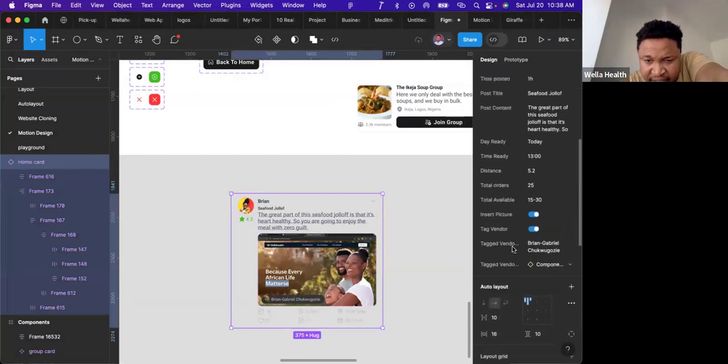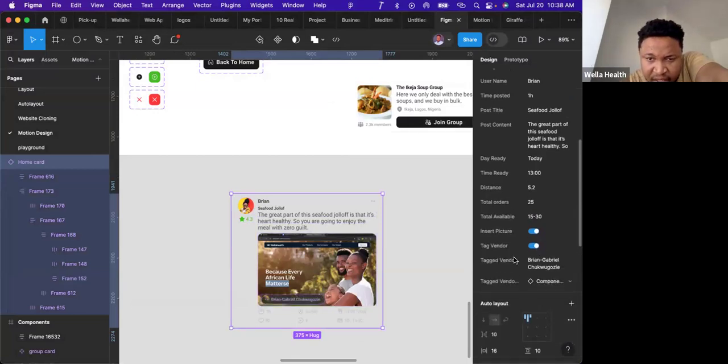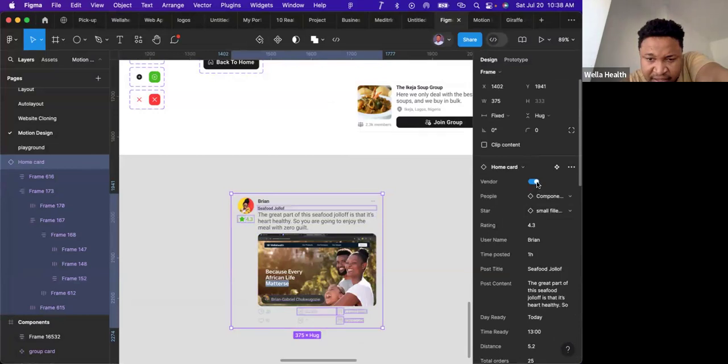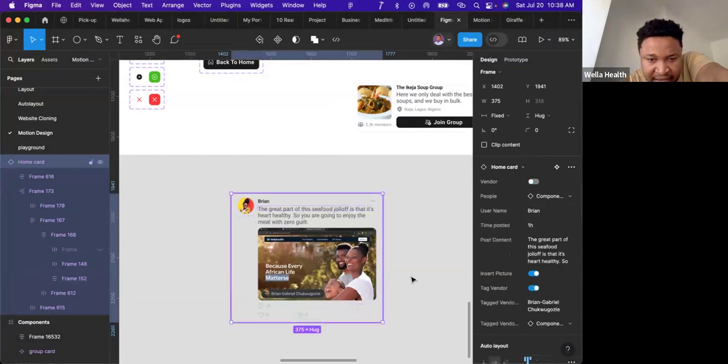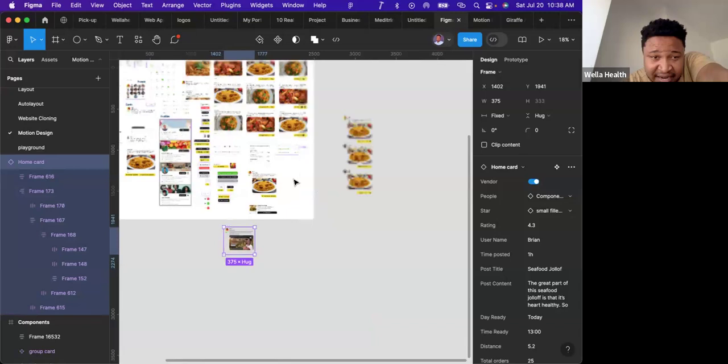So here I can even insert a picture, remove a picture. Here there's no picture. Here I can remove the vendor tag. In fact, I can even make it not a vendor, in which case it's not showing seafood jollof, and it's not showing routine and other things that are attributed to vendors. So basically, that's the idea. This one is the ultimate card.